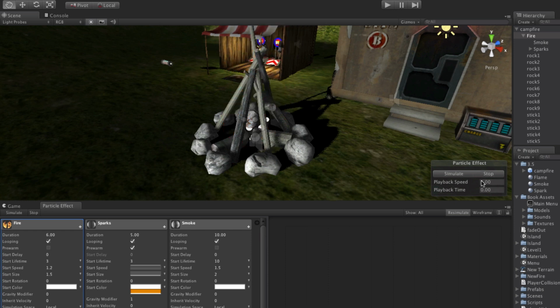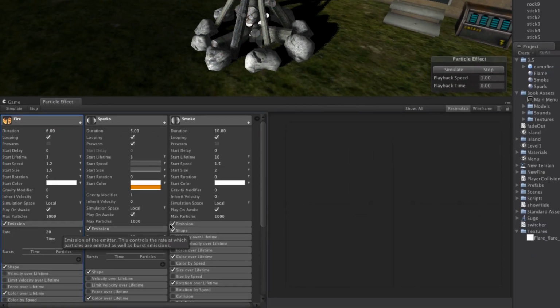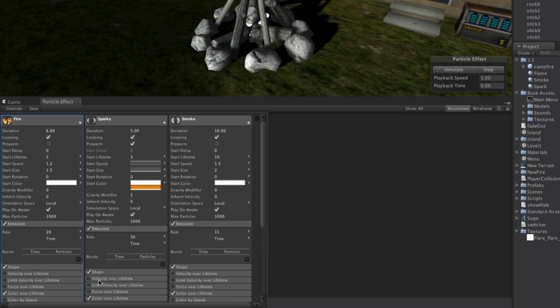And what we're going to do now is just stop the simulation and then go back and ensure that the emission for these is disabled. So play on awake under each of the particle systems needs to be unchecked. So what you can see there is that if I check the parent one, play on awake is disabled for all three. So make sure it's disabled because we want to re-enable this with a script later in the book.